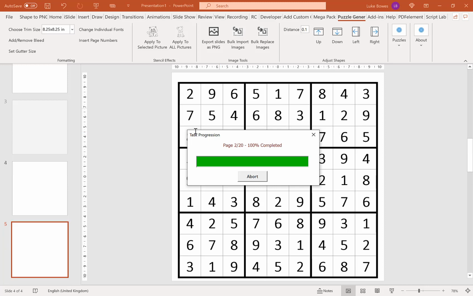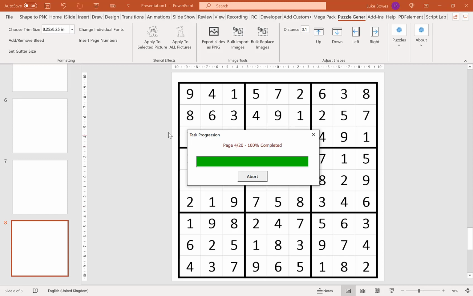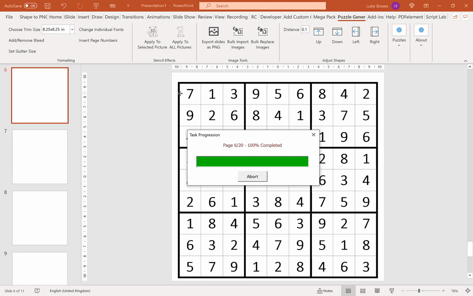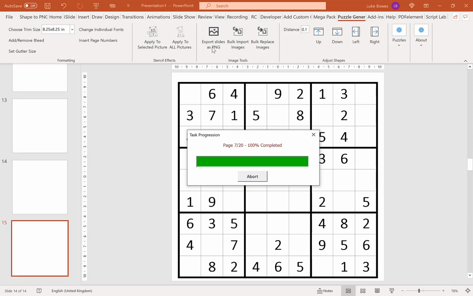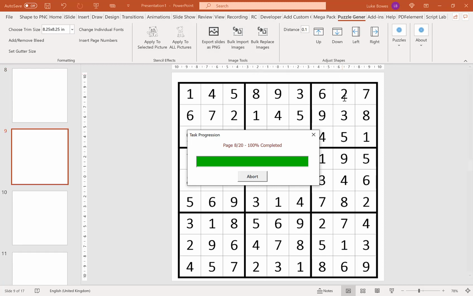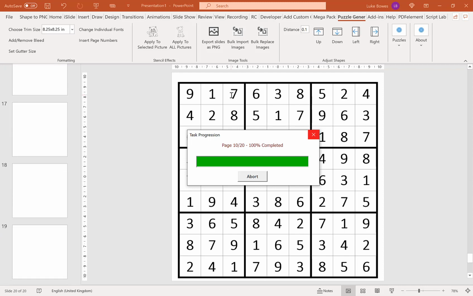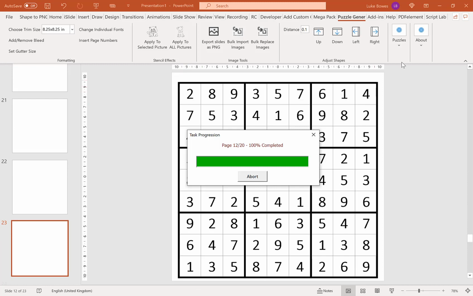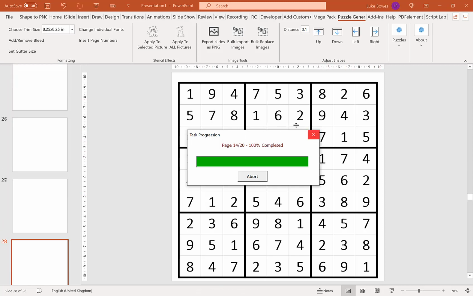Now, why would you want a Sudoku puzzle like this, you may ask? Well, the reason why you may like to create your puzzles like this is simply because of the bulk export and import tool here. What that will do is give you a lot more flexibility regarding how many Sudoku puzzles and solutions you want to display per page. So this is almost finished, and I'll just quickly show you.